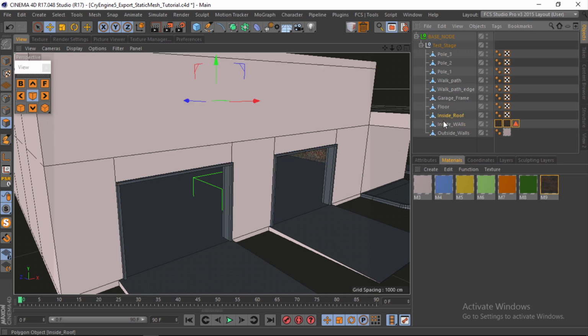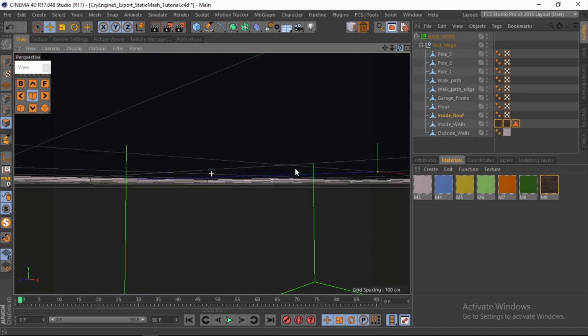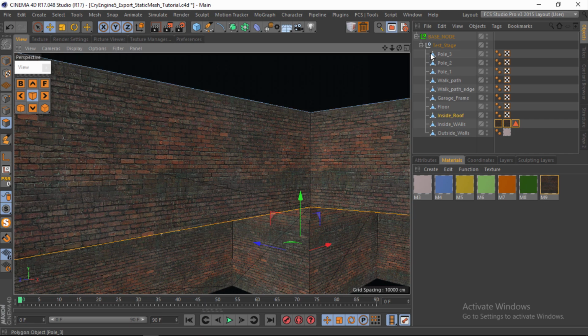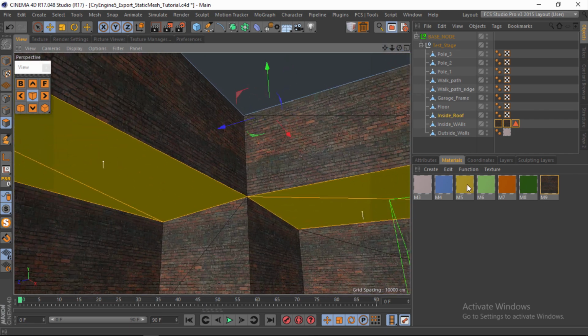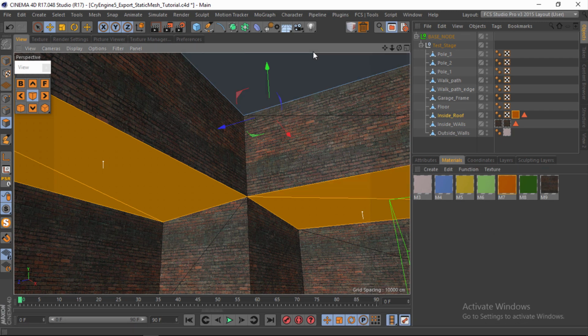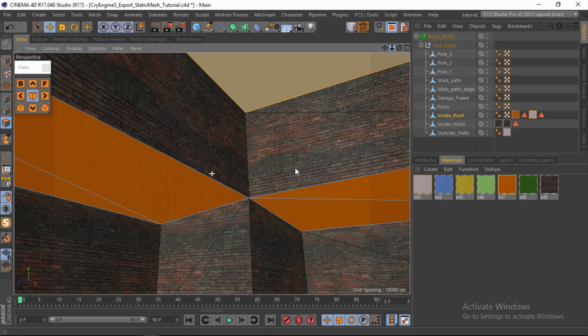So next, inside the roof, what color do I want it? I'm just going to give it two different colors. I'm going to disable this one and give this orange, and then the top one I'm going to give a white. There you go.